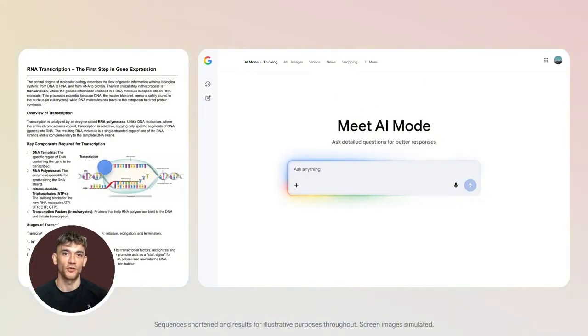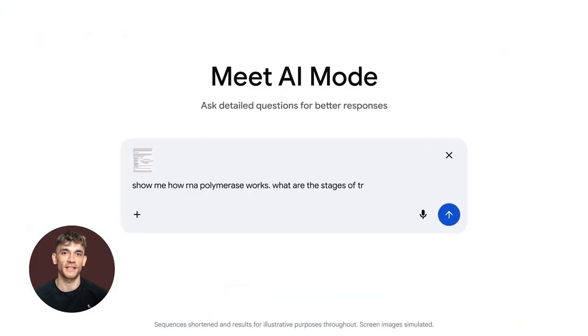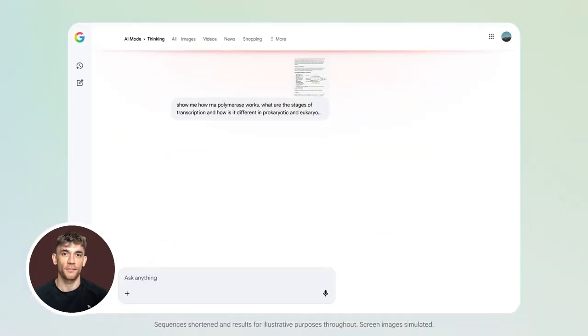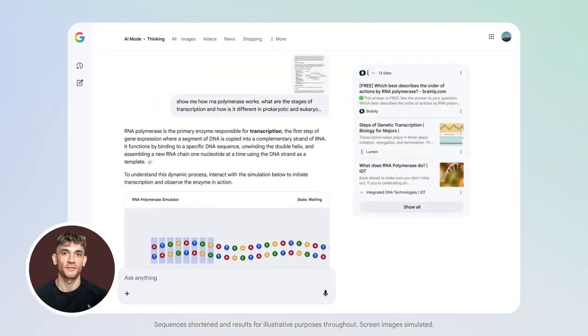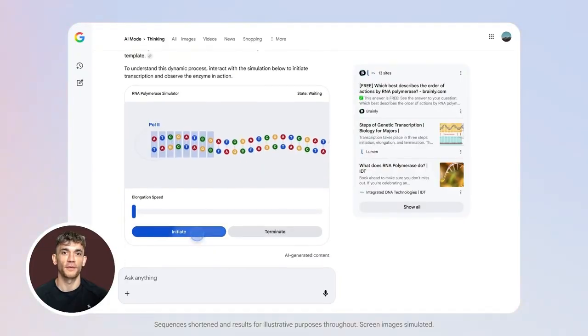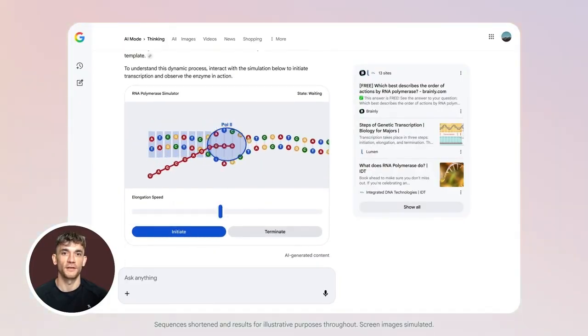Here's the catch. You get limited daily access. Google calls it dynamic access. Your daily limit changes based on demand, but you're typically getting around 3 to 5 deep reasoning prompts per day before it switches you to the faster Flash model.